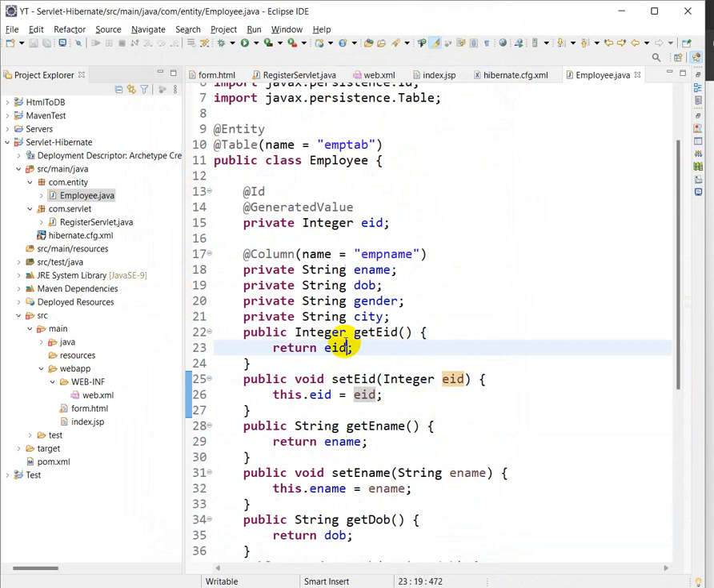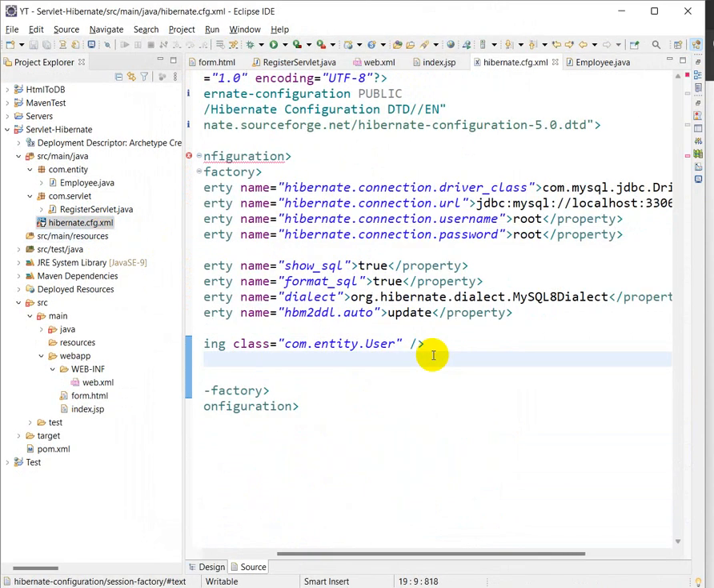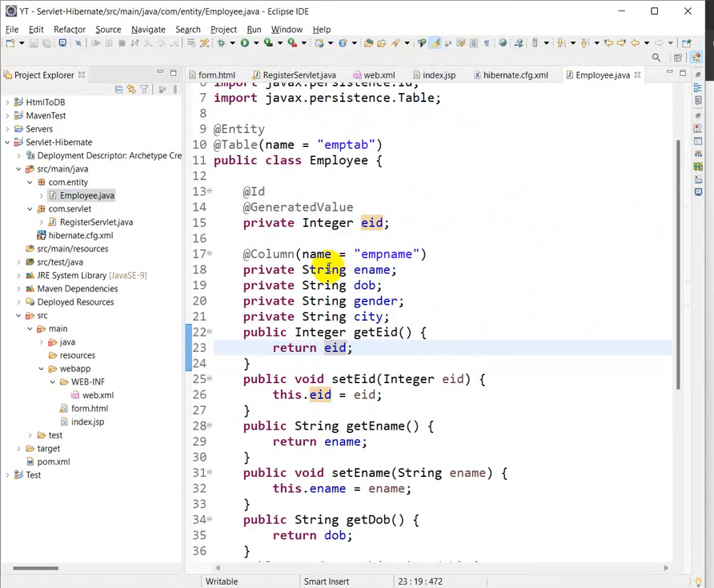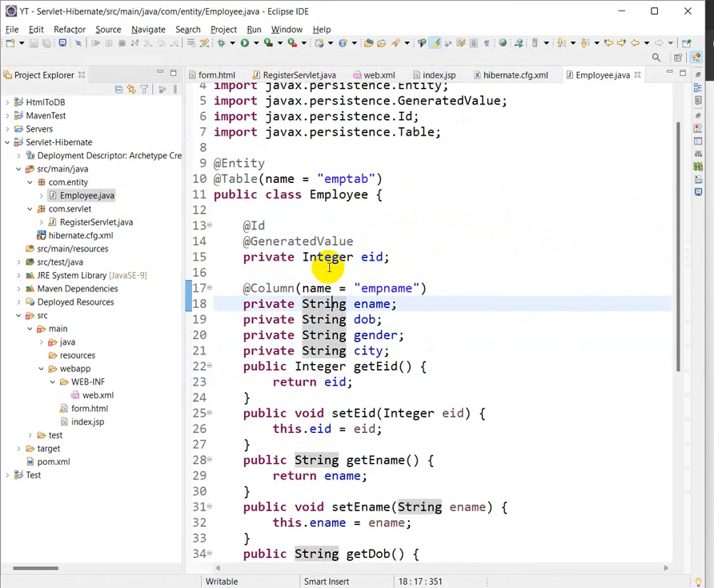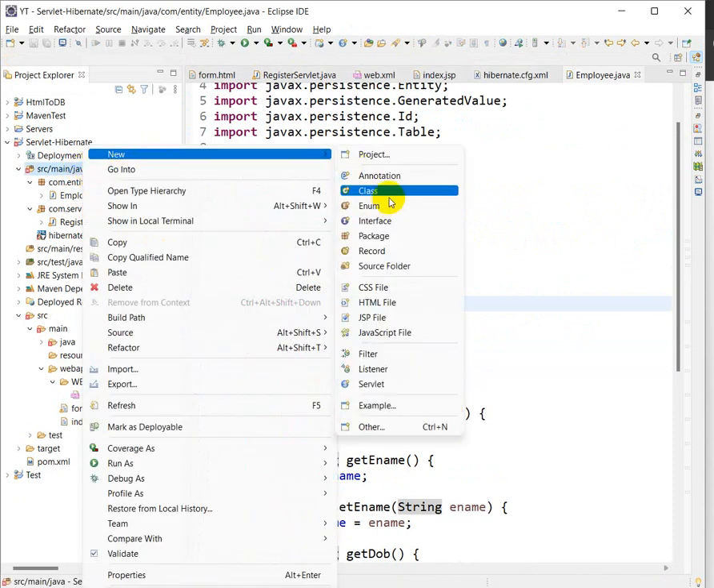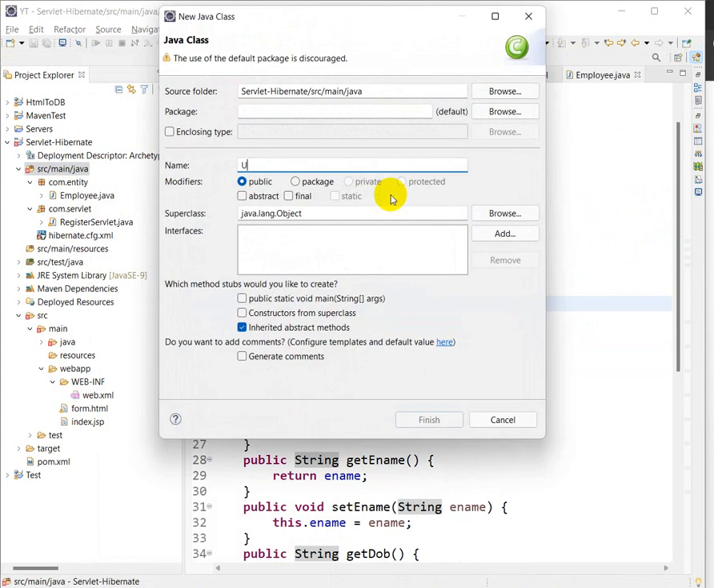Now we created the configuration file and provided the database details. Next, the mapping file we created also. Now we have to save the data. So right click on this, go to new, and create a class Utility, and here we'll provide the package com.utility.